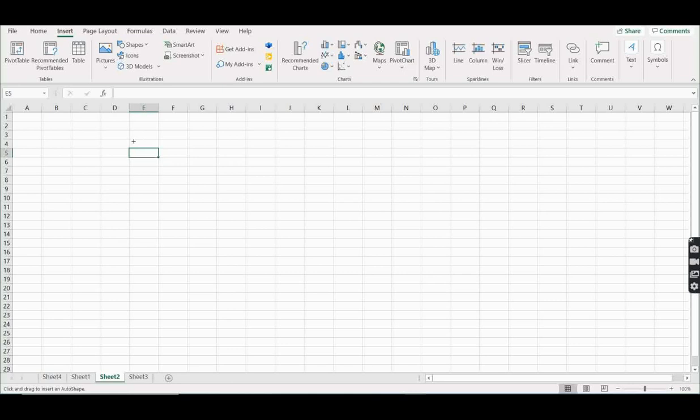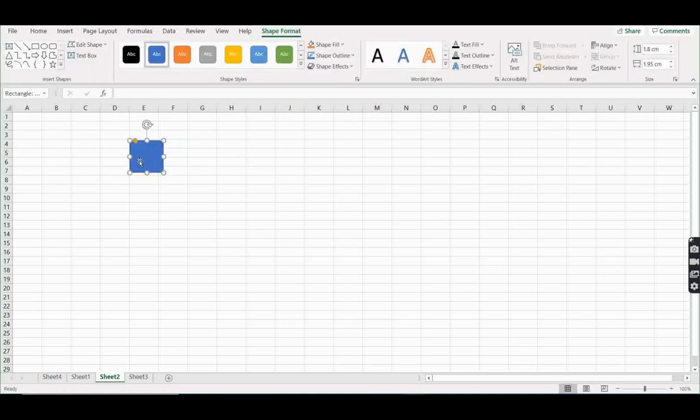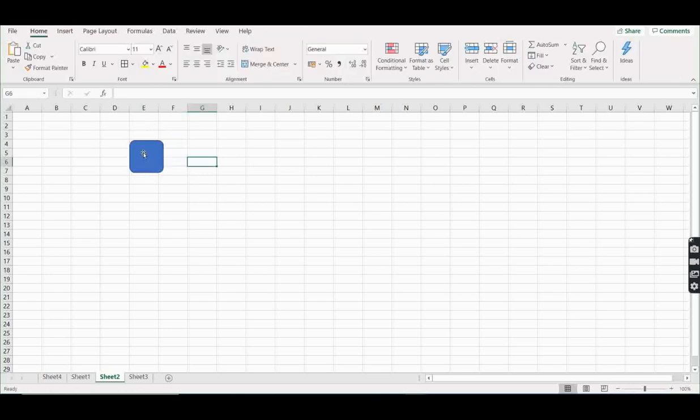Now you can see that your cursor has changed into a cross symbol. Just left click on the button and drag it. You can leave the mouse when you feel that you have enough width and length for your shape. I need to make it more square. Okay, now I am leaving my left mouse button. So now I have my shape over here. This is my shape.